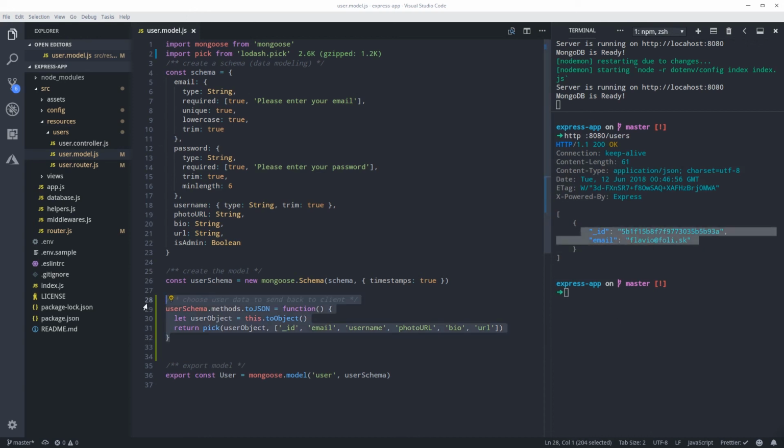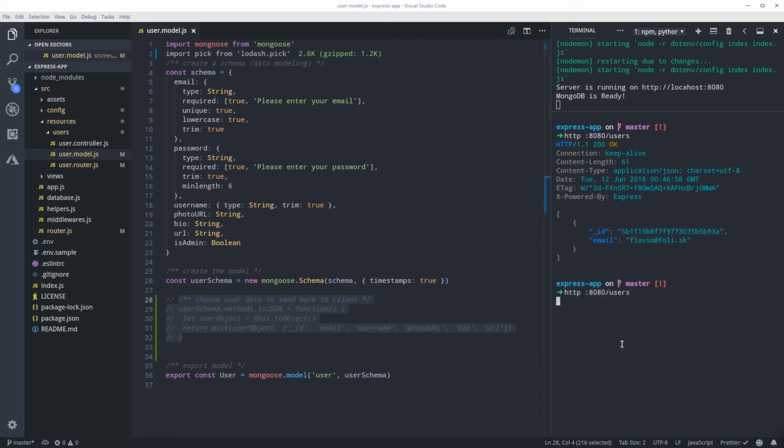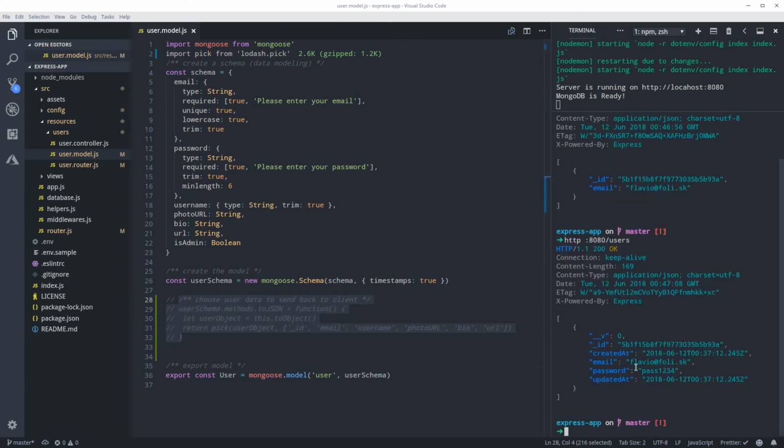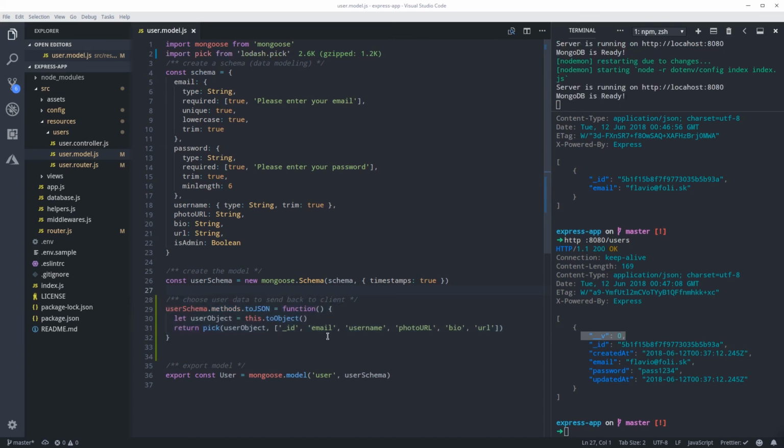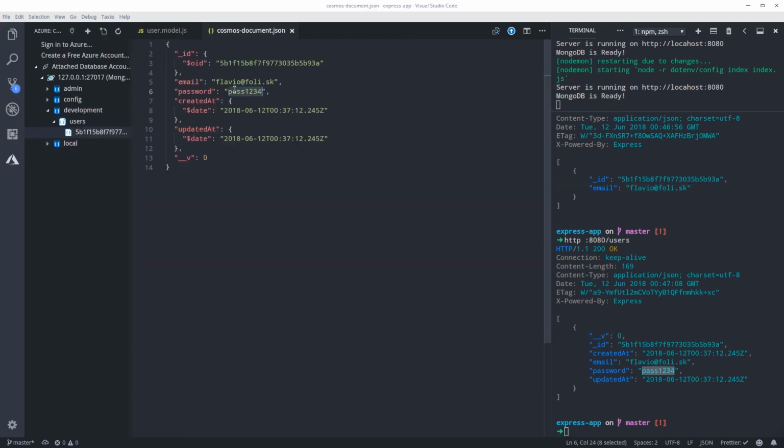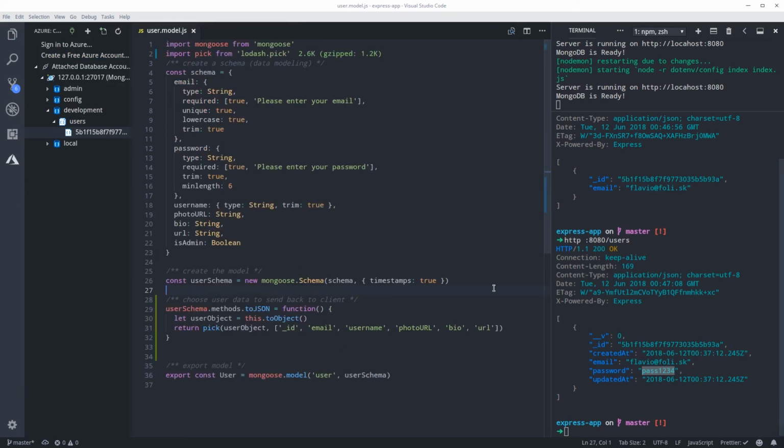Let's see it again. If I comment it out and I save it, if I do the same request, it's returning all this other data over here. So now we are hiding all this extra information that we don't need. So I'm just going to save it again as is. And now it is hiding the password, but our password is still saved as plain text. So we need to fix that. We're going to do that in the next lesson.